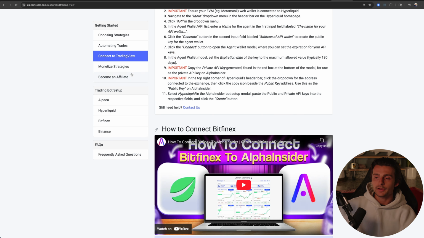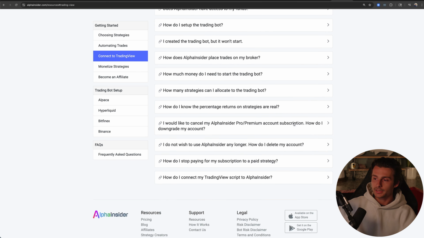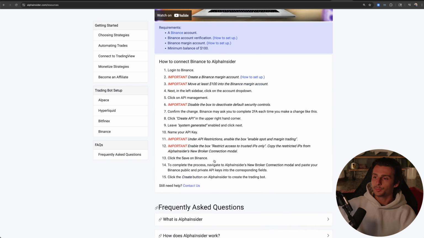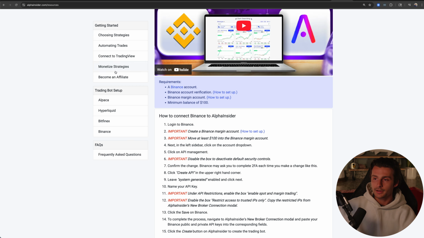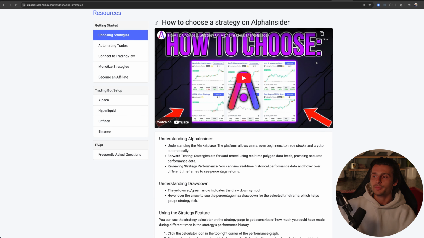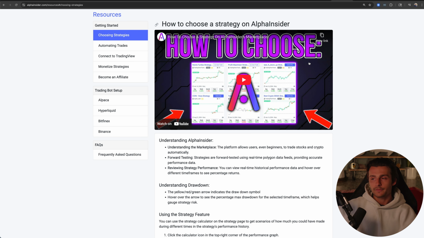There's also a ton of stuff in the resources section. If you scroll to the bottom of the website, go down to the resources, it'll bring you to this page, which at the bottom has frequently asked questions. You have trading bot set up right here. And then we have a lot of information and videos walking you through the different features of AlphaInsider in a more condensed but specific fashion.